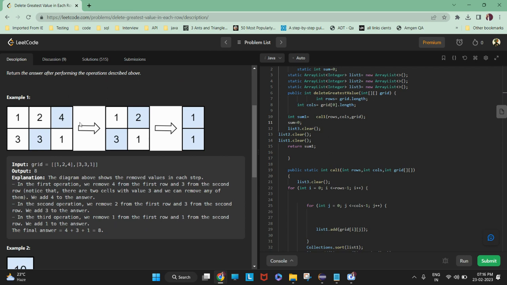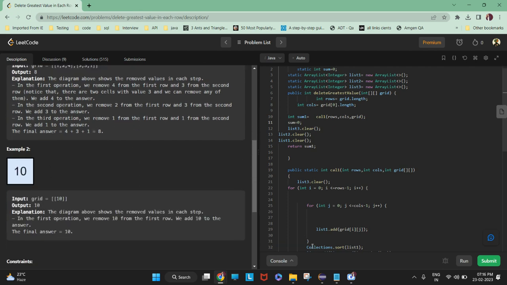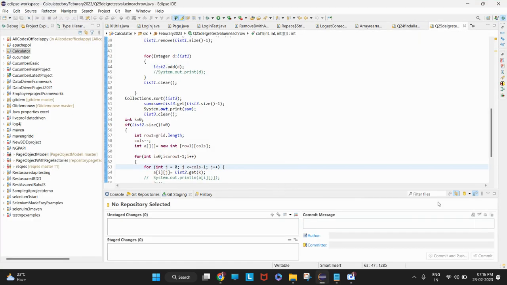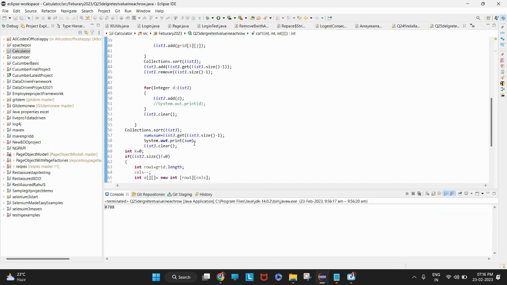So we have to take the greatest value in each row and pick the one value that is greatest of all, and then add them all. In the next example, 10 is the only one, so 10 is the answer. So this seems to be an easy question, but a bit challenging.